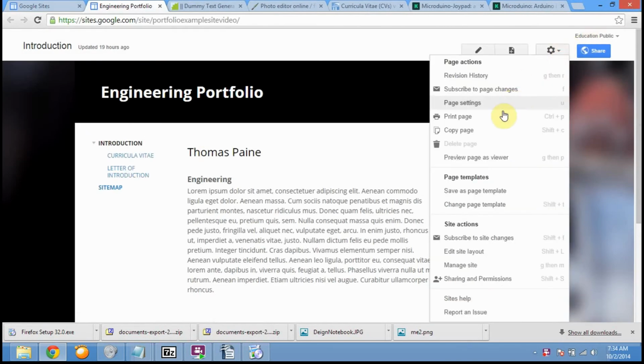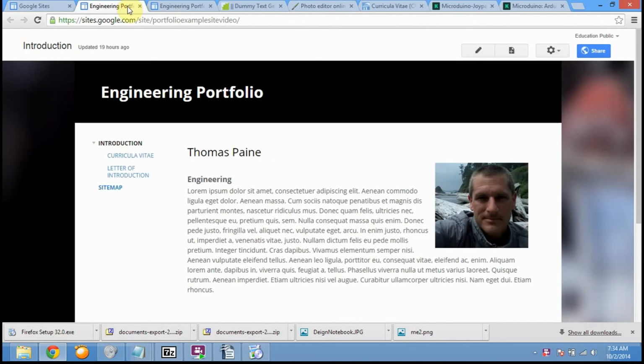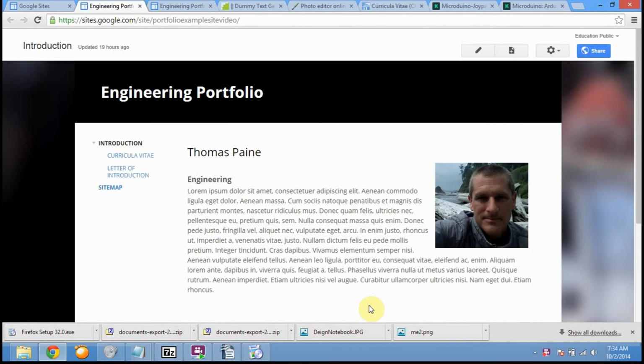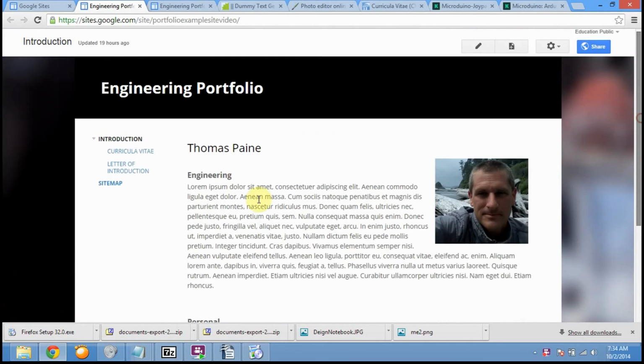We're going to open up a tab for previewing the page as a viewer. Okay, so now we have our editable page, and we have our preview of the page as a viewer. The next thing we're going to do is start adding another section. We have our introduction section done, and now we're going to add our project section. So let's go ahead and add a page.